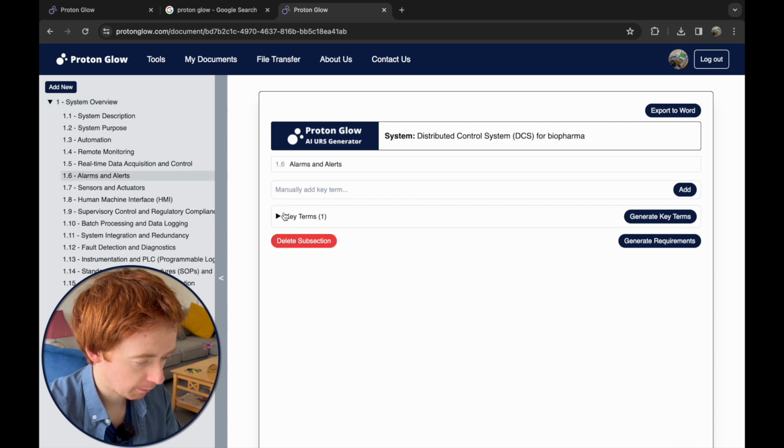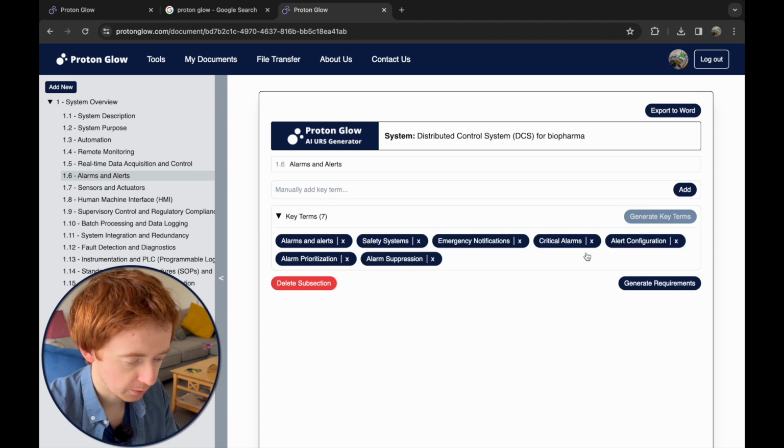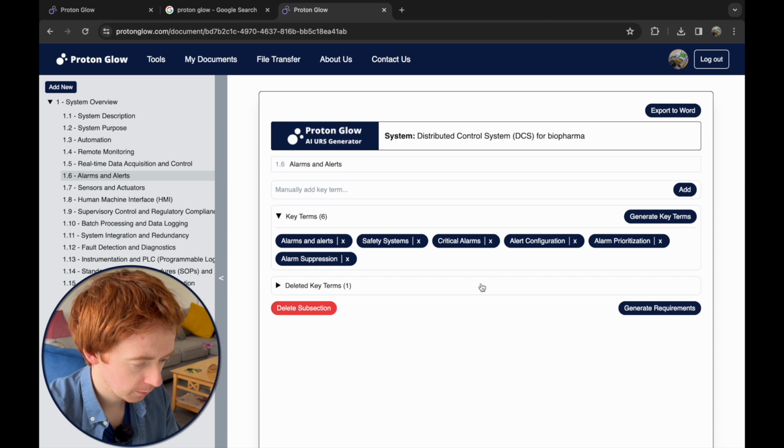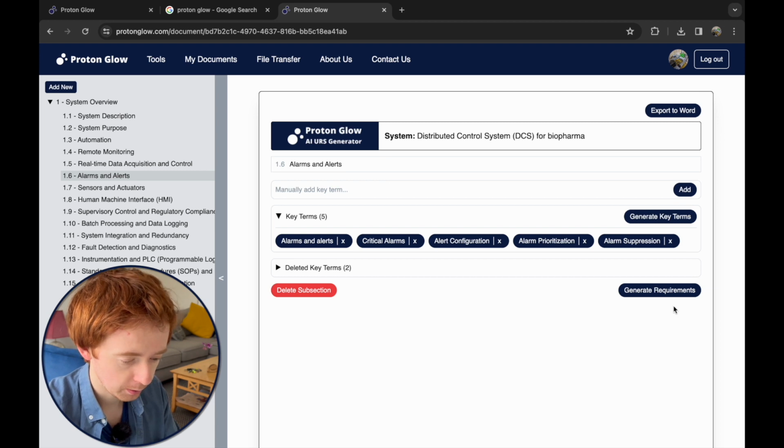We go in, have a look at the key terms, so they're fairly generic. So let's generate some new key terms. So basically what it's going to do is generate some key terms, and then we're going to keep the ones we want and delete the ones we don't want. So probably we don't need emergency notifications, for example. Let's take away safety as well. And then once we are happy with our key terms, we just hit generate requirements, right?